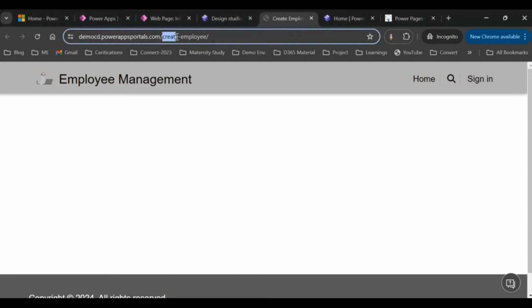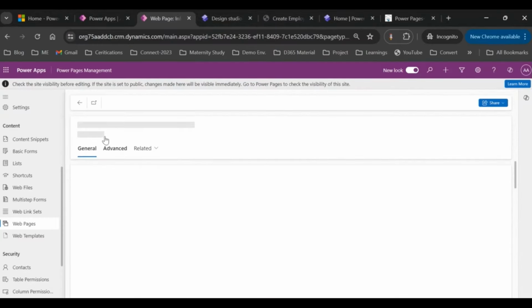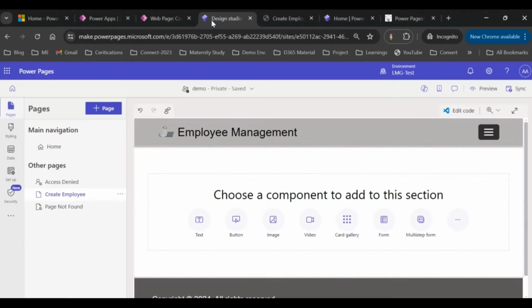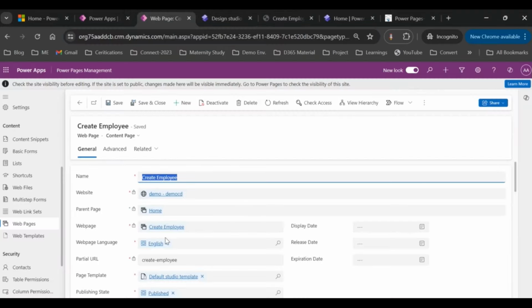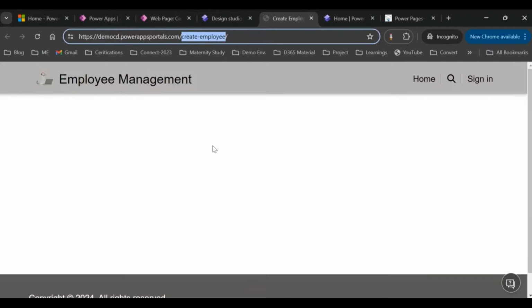If you see, this is the partial URL that I have used. If I go to my web page, I'll open the localized content web page. So this is the name. From the studio, this is how you recognize your page, and this is where I have given the partial URL. So that's how it looks. Now it has nothing, right? So we have to fill it with something. Let's try to create a new form and show that form here.